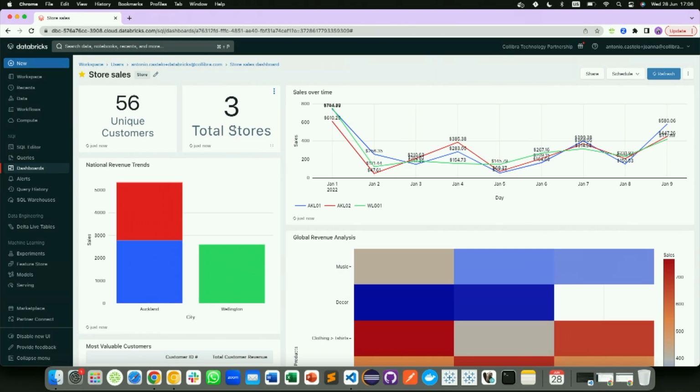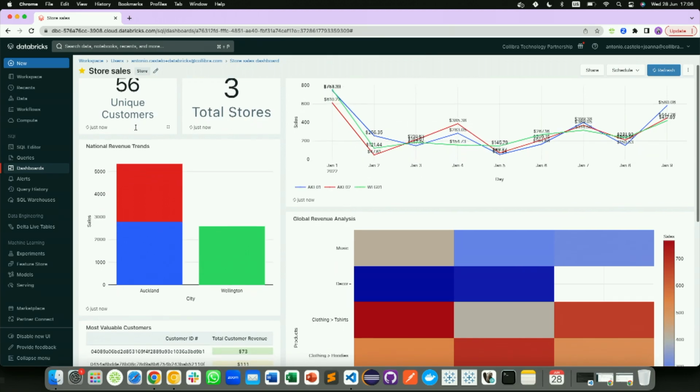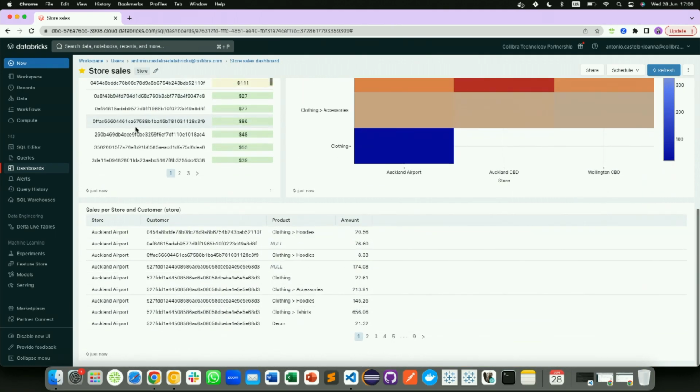So you see that now she has 3 stores. That's Wellington, the one that she was missing before. And she still has 56 unique customers. And I guess this is not yet time to actually process, but soon enough she would actually have this unprotected as well. Okay.